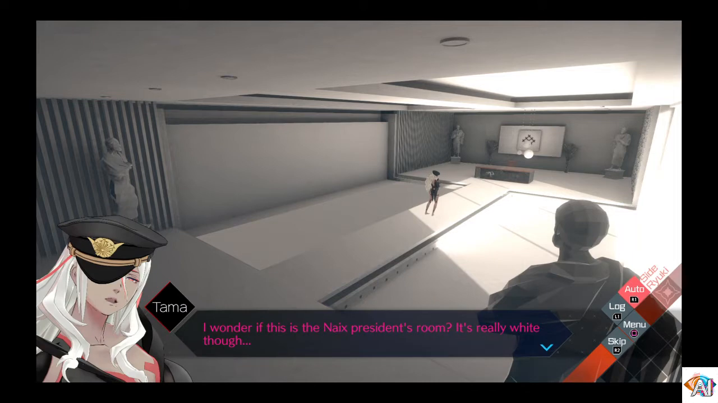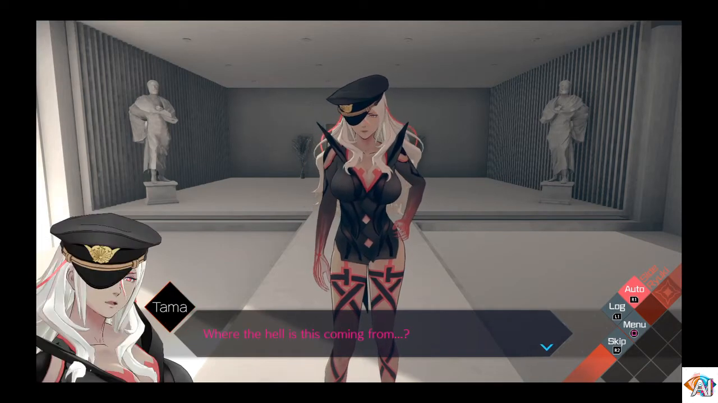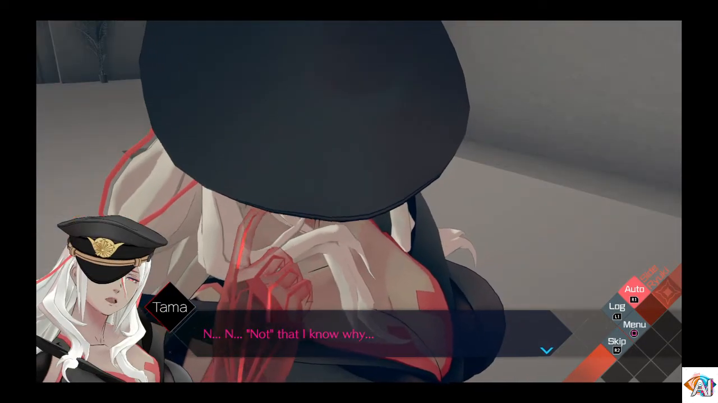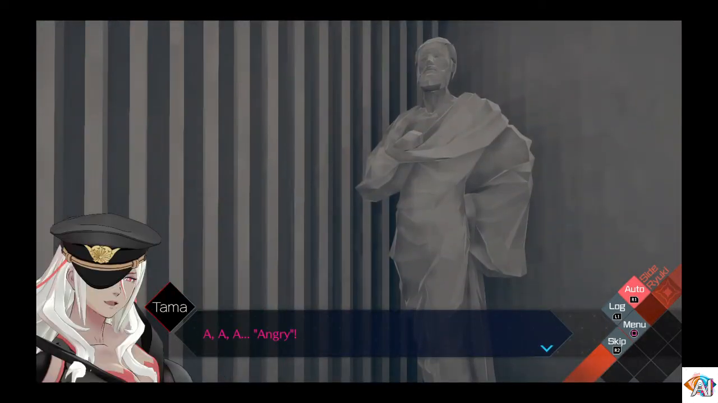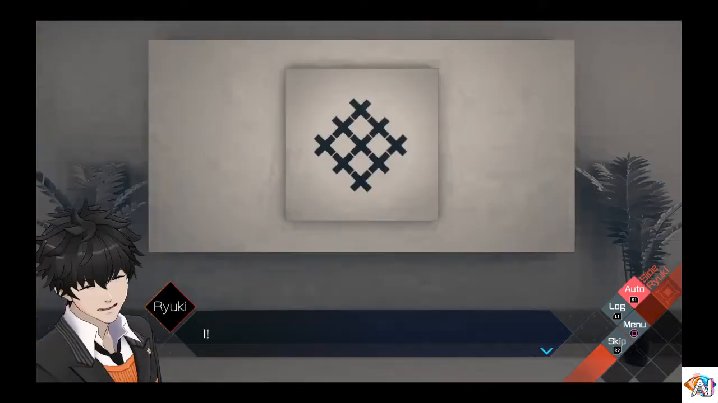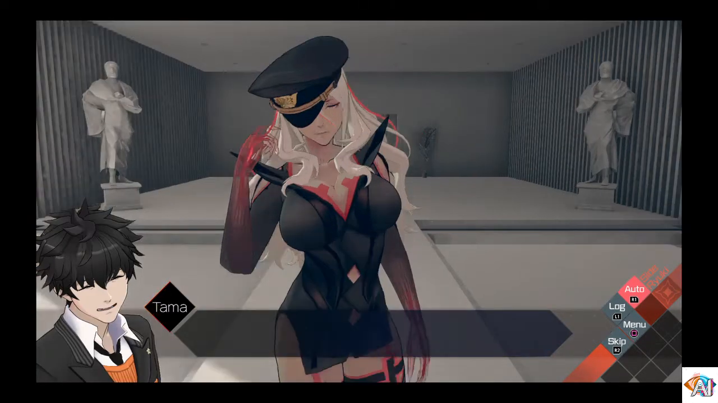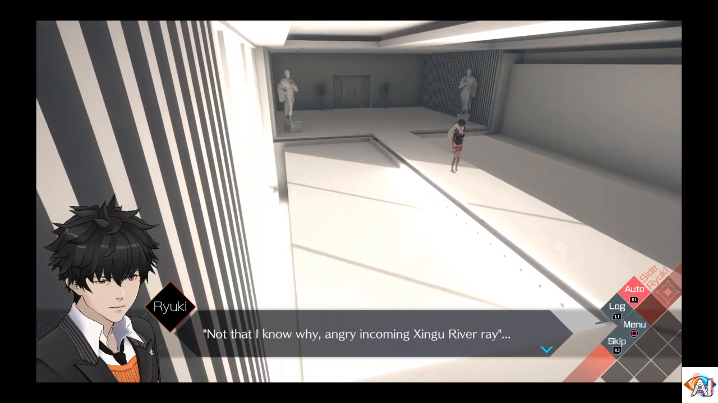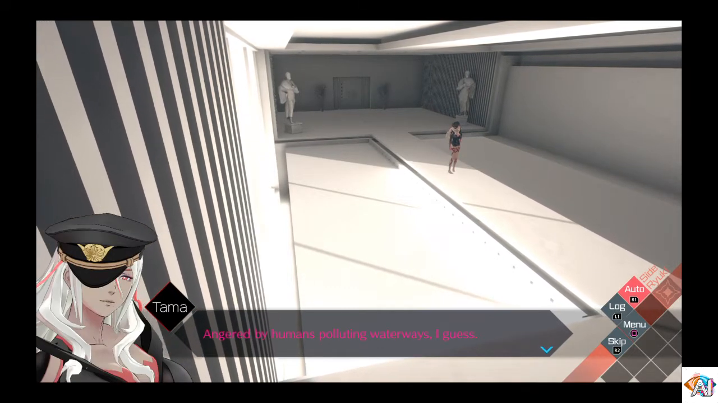I wonder if this is the nice president's room. It's really white, though. Let's make an acronym poem with the letters for NICE. N. Not that I know why. A. Angry. I. Incoming. C. Shingu River Ray. Not that I know why. Angry incoming Shingu River Ray. The Shingu River Ray. Such a kind animal. Angered by humans polluting waterways, I guess.